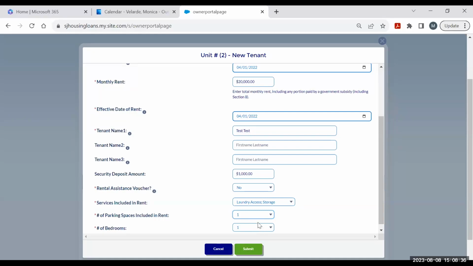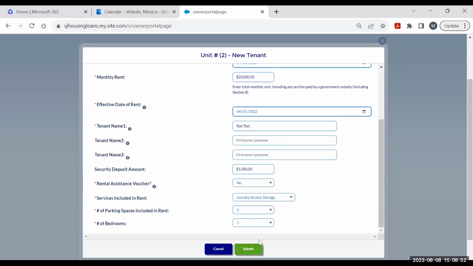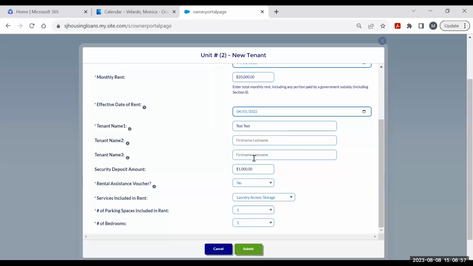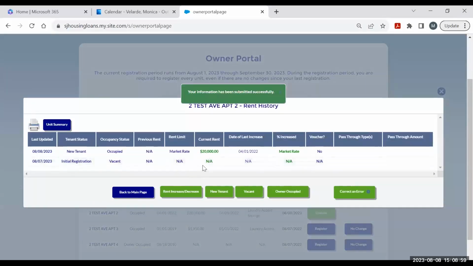If it was your first time registering this unit ever, you would have to select the bedroom count. But in this case, I'm just re-registering. So the number of bedrooms in this apartment has already been provided before. So I am going to click on submit and it says to verify. I'm going to hit OK. Okay, so as you can see, it gives you the history again, and it says new tenant occupied. And then I actually noticed here the current rent is $20,000. I actually meant for it to be $2,000.